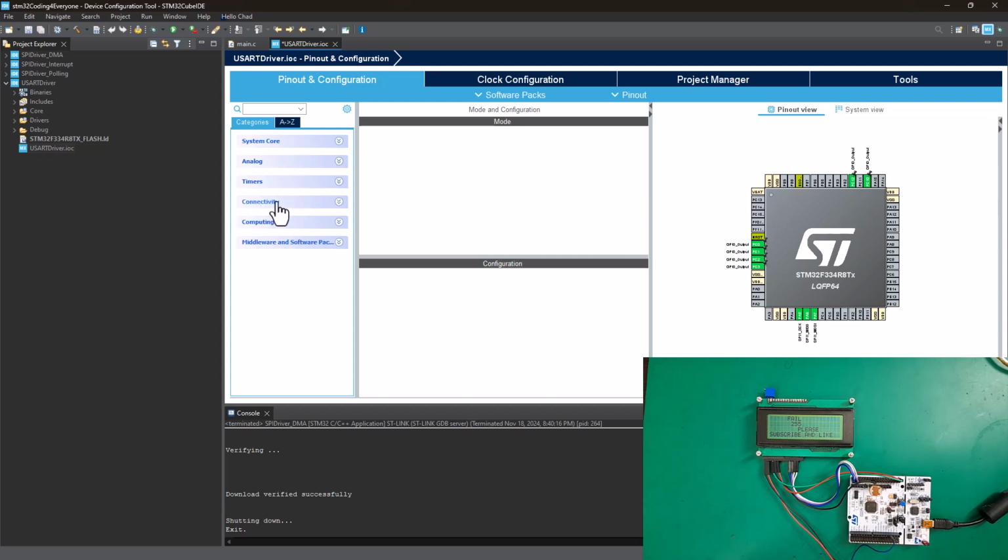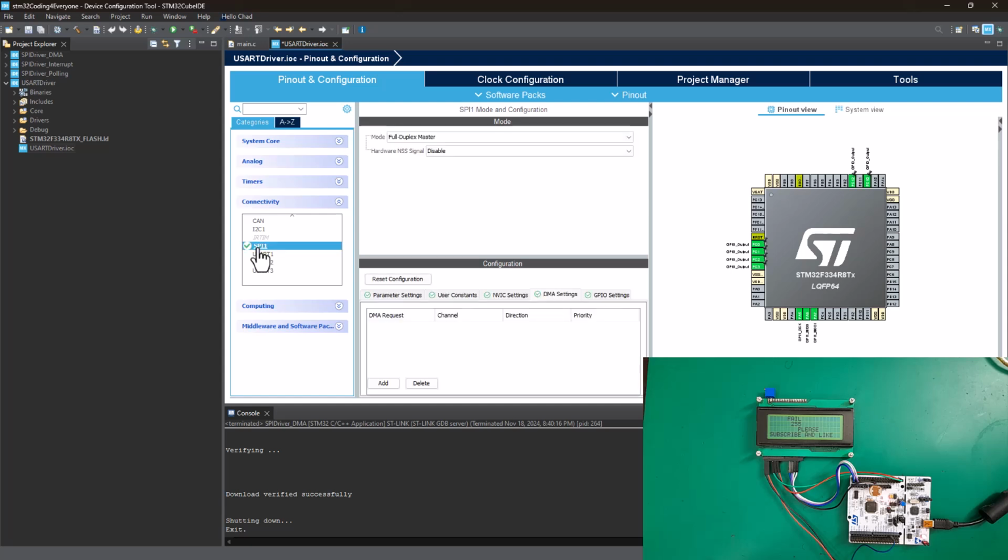So the next thing here is to click on connectivity. As you can see here, the previous project was on the SPI, so we basically are just going to disable this now. Great, now let's go ahead and select one of the USART hardware that we've got here.